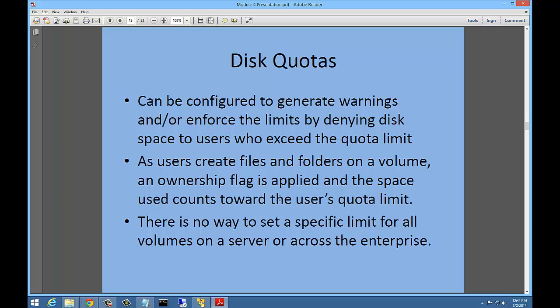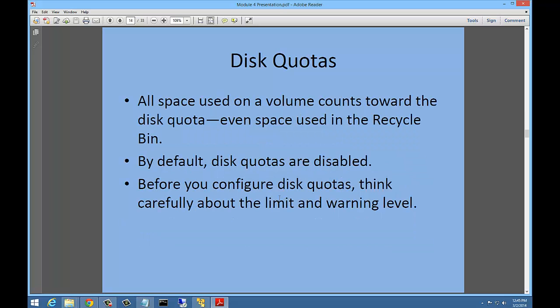As users create files and folders on the volume, an ownership flag is applied. So whoever creates it gets an ownership flag applied, and the space used counts towards the user's quota limit. It doesn't matter what folder they put it into, the server knows who saved that data, and it will put a limit on there. There's no way to set a specific limit for all volumes on a server across the enterprise. You have to do it for each individual volume.